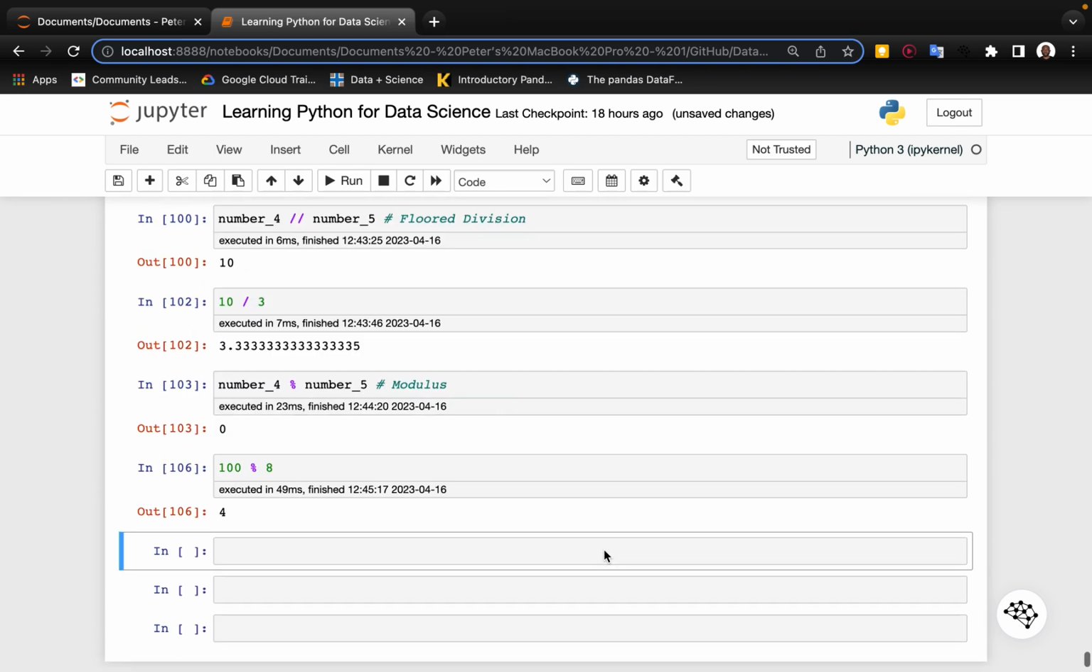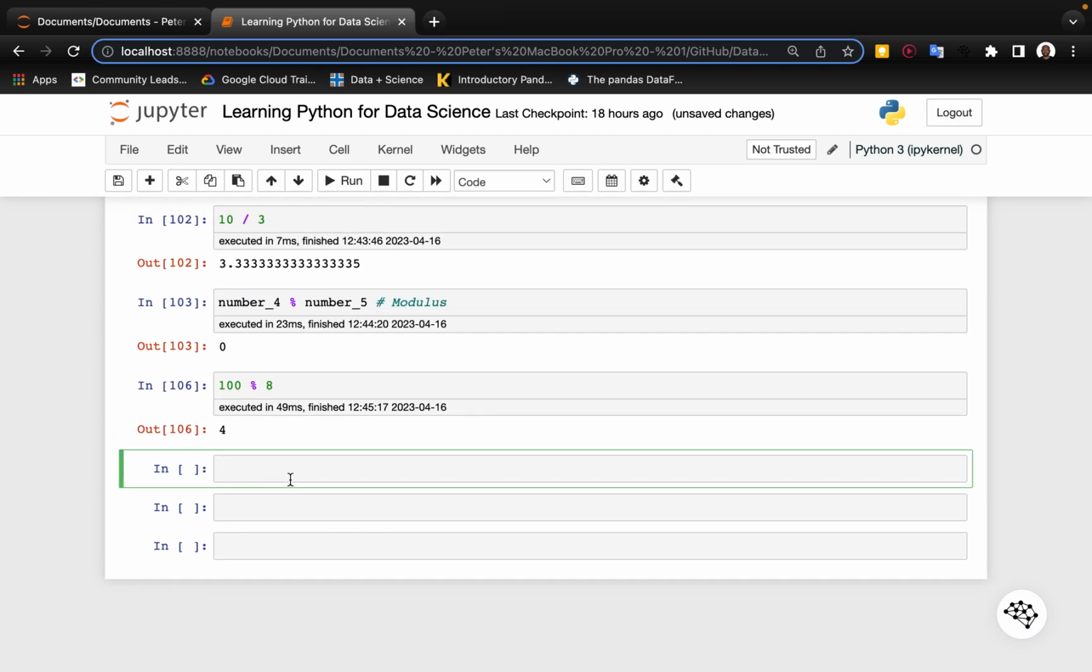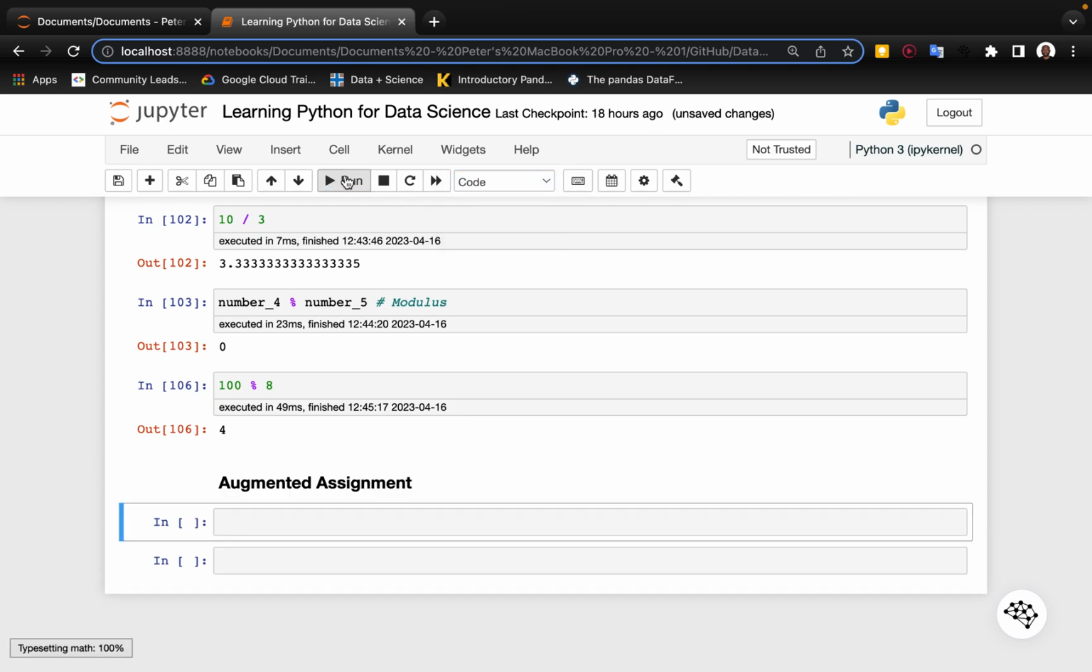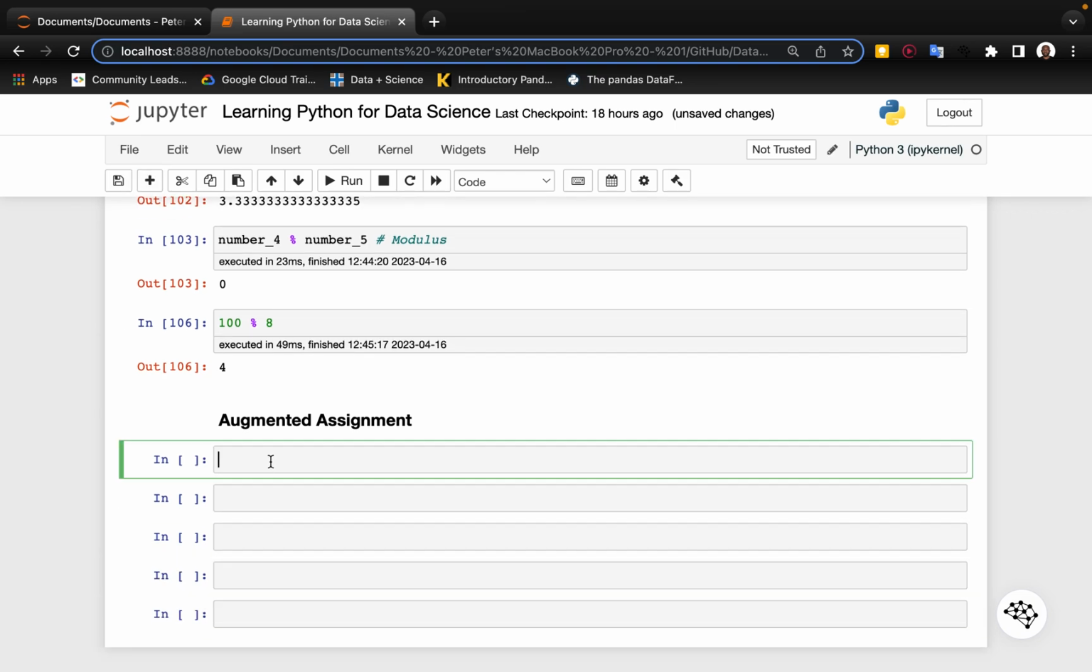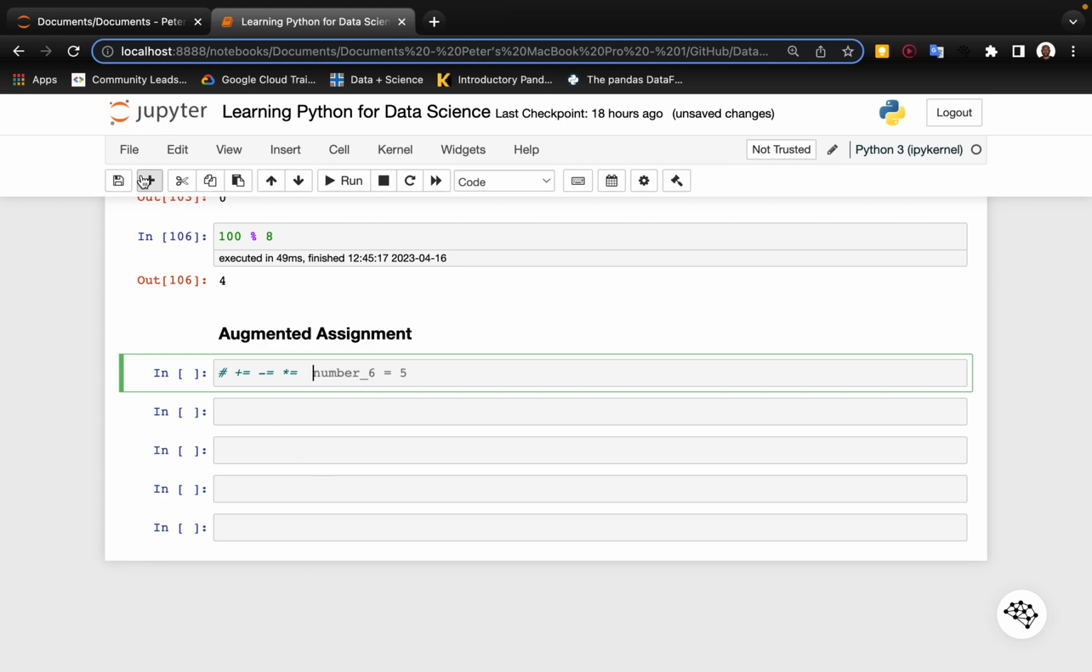One last thing before I leave is, I also want to talk about something called the augmented assignment. Let me put this as Markdown. Beautiful. Right now, the augmented assignments, you're going to find them looking something like this. You have a plus and an equal sign, you have a minus and an equal sign, you have all the operators. What it means, I'll show you in a few.